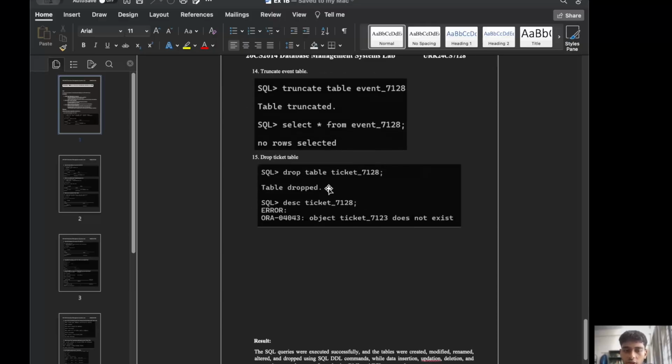So at last we are gonna remove everything that we have created. For that, we are entering the command drop followed by the table name that we have to drop.